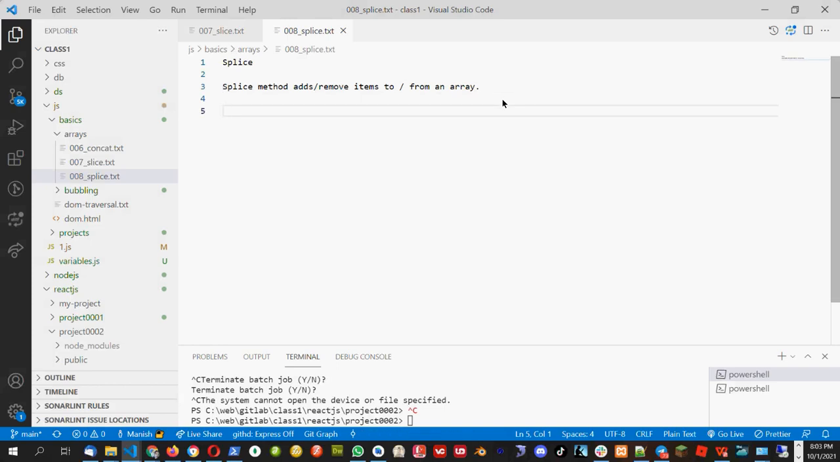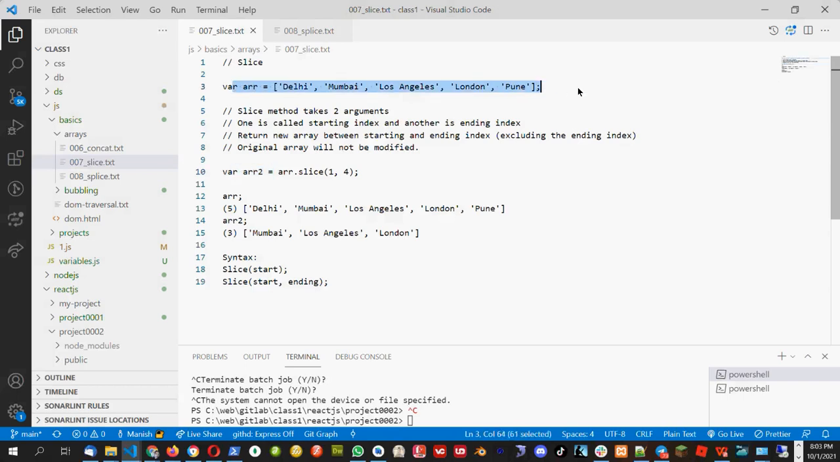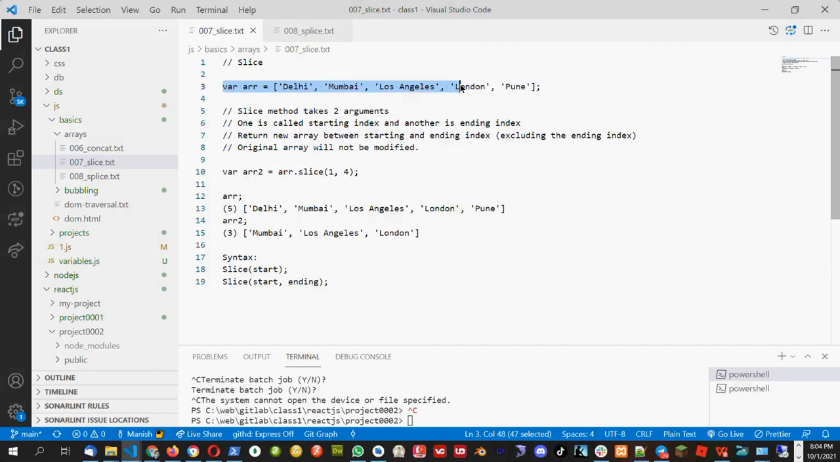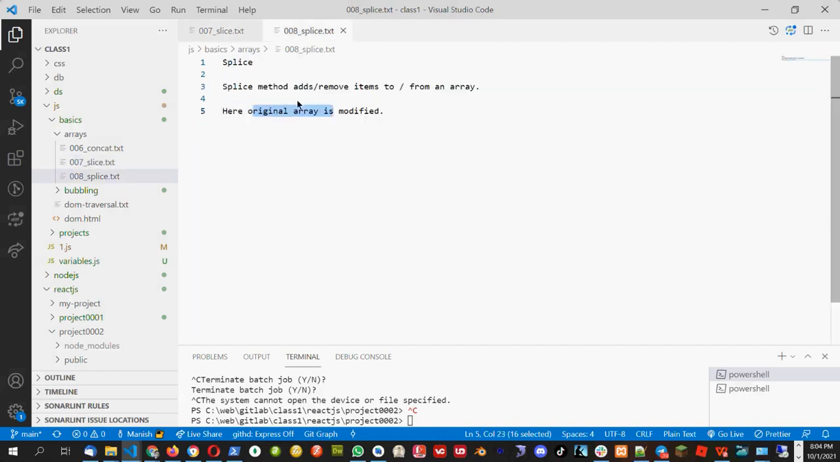Okay, so one thing you have to remember is that here the original array is modified. So in splice we are modifying the original array. Whereas when we go to slice, the original array remains the same as it is, and whenever we called the slice, the part of the data was taken from the array and inserted into the array 2. But with the splice, we are modifying the original array. So that means the array which I will take will be modified. And whatever I remove using the splice will be returned in this.